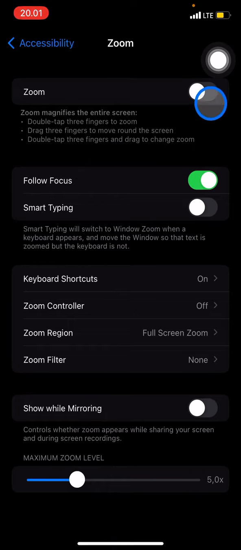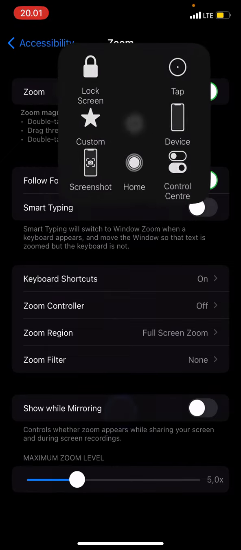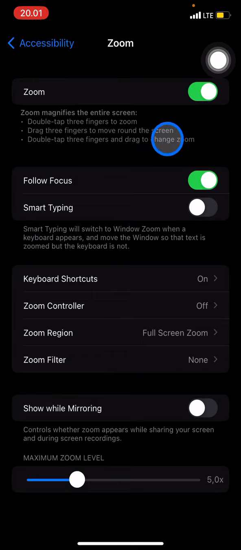Okay, let's try it. Let's activate the zoom, and after that let's tap with three fingers. This zooms out the screen. To zoom in again, just tap with your three fingers right there, and after that you can also move around your whole screen by dragging with three fingers at the same time. If you need it, you just activate it, but if you don't need it, you just turn it off.